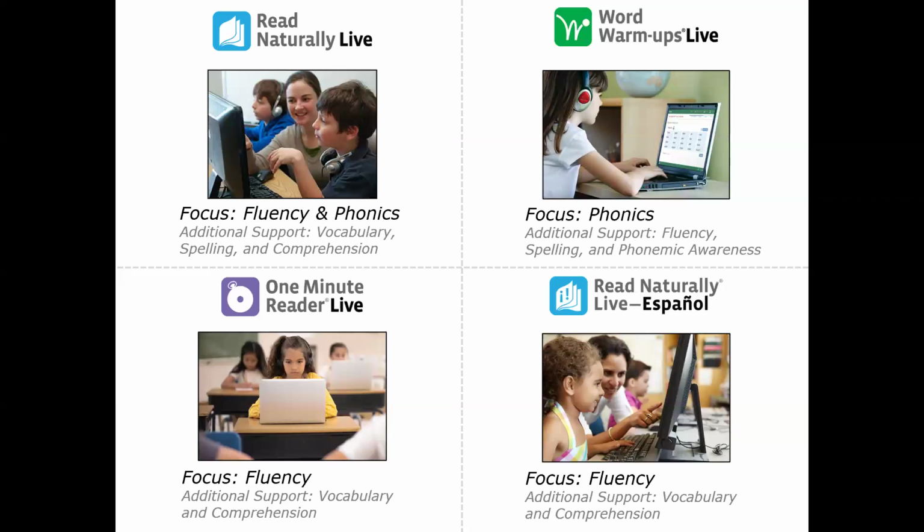One Minute Reader Live is an independent, structured reading activity for developing readers. Content is geared toward early 1st grade readers to mid-5th grade readers. Students can read independently without a teacher's help. And finally, Read Naturally Live Español. The entire student Read Naturally Live interface is delivered in Spanish for bilingual learners, and that content goes from level 1.5 to 5.6. So with one license, a student has access to all of those applications.